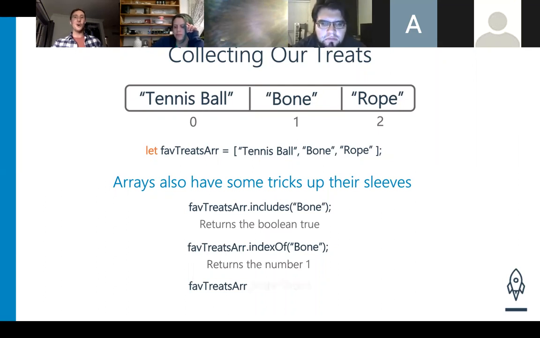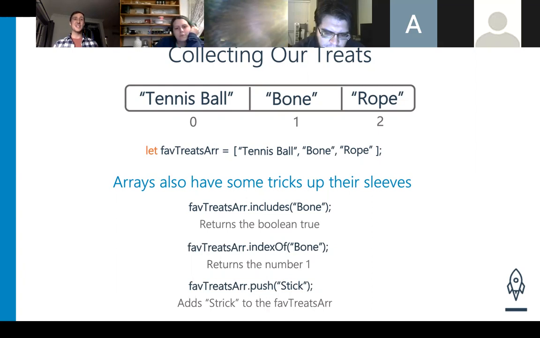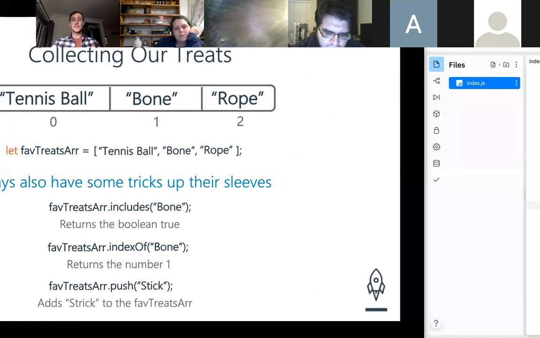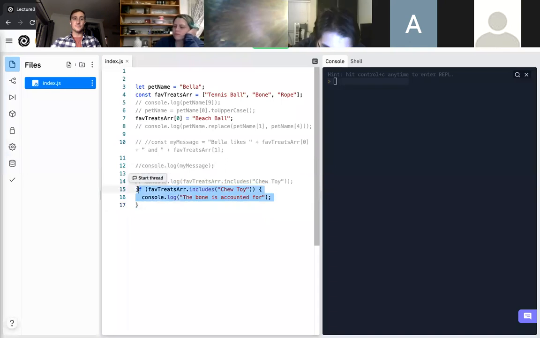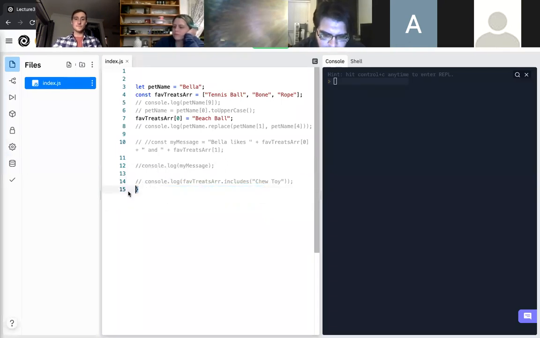faveTreats dot push. Now this is a very, very important one. Dot push is extremely popular with arrays. Now we know that Bella loves all her toys, but she loves collecting more. When you have to add more information to your array, aka give your dog another toy, you use a dot push. What push does is it adds information into your array. So let's go and see that in action. So I do faveTreatsArray dot push, and have you all talk to me. Someone give me another dog toy out there.